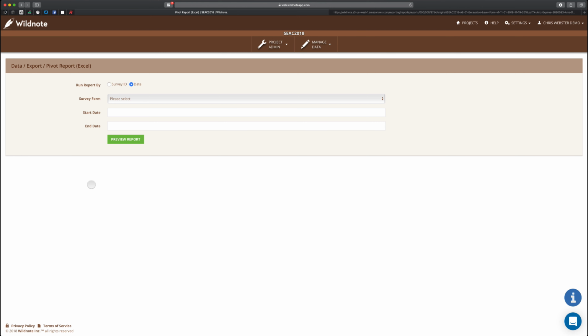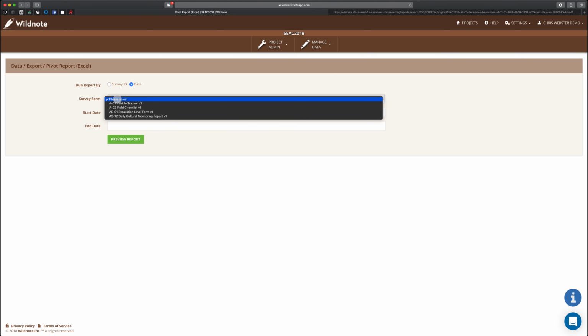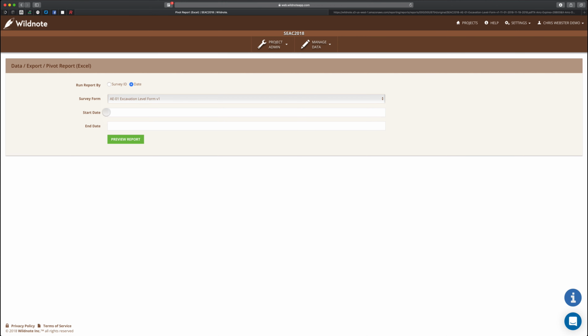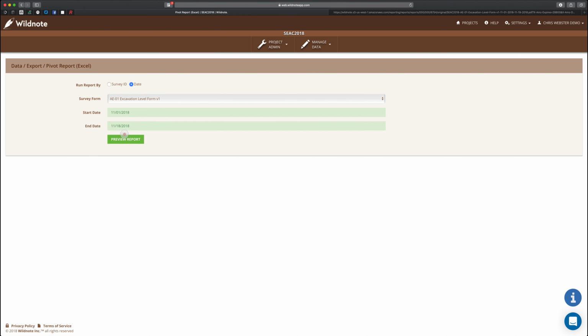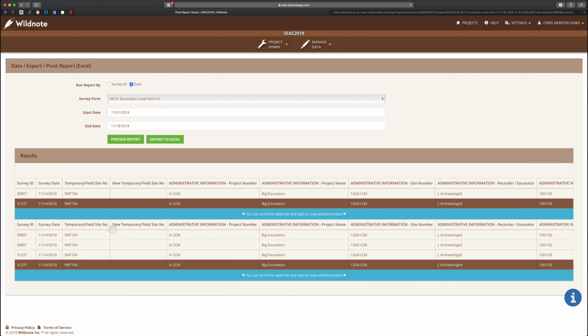When you're in the preview mode, column A, which contains a survey ID, is a hot link back to the actual completed survey form, so it is easy to get back to the form that needs editing. So let's take a look at this real quick. These reports are great for running multiple reports. So we are going to run a date report again. So let's check the survey form. I have this excavation level form here. I know that has at least 2 forms associated with it in the month of November. So I'll choose these dates here and click Preview Report.